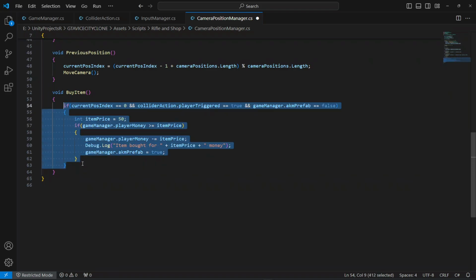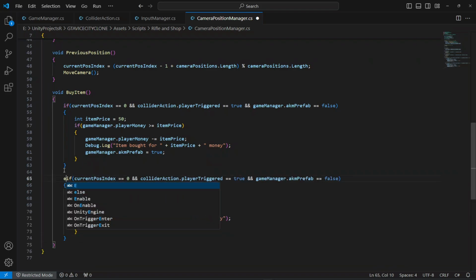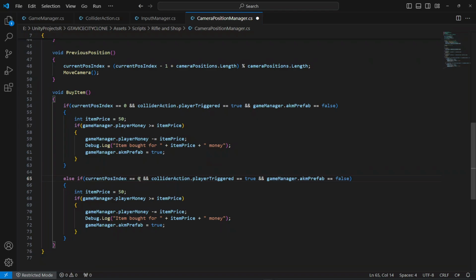So as you know, our second rifle will be the M416. So I'm going to copy and paste this, change this to else if, and now if the current index is 1, player is triggered, and this time the M416 prefab is false. Okay, if the player doesn't buy the M416, then M416 will be on $70.